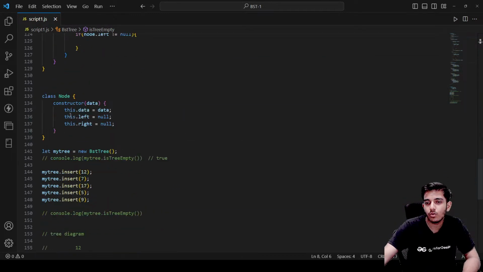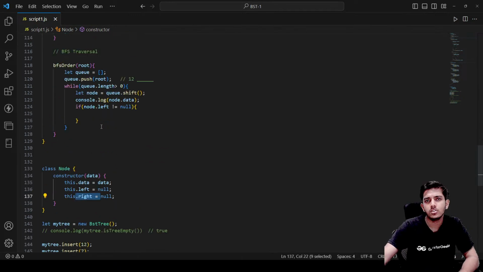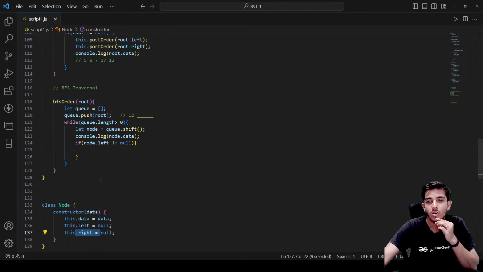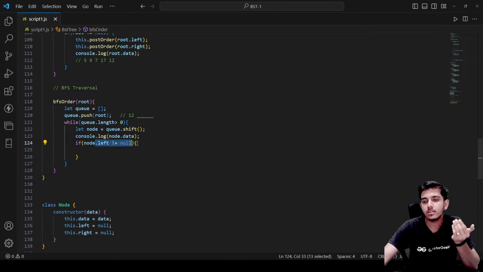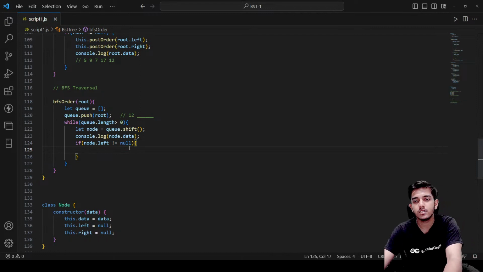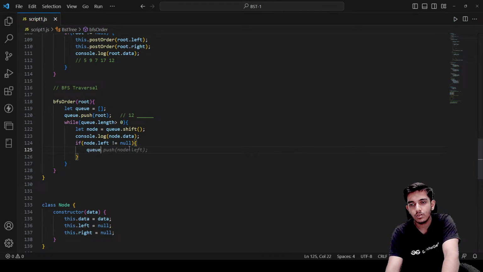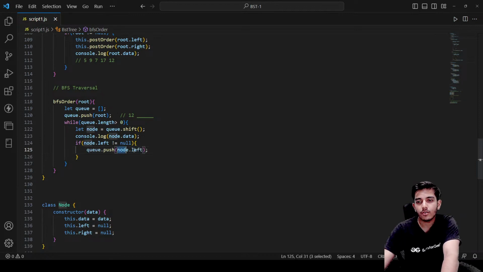And we have created a node here. Here you can see that we have created left as null and right as null, so it was covered in the last video. You can check that out. Now again here we have simply said that if the node has a left child, then simply push the left child into that array. So I'll simply say q dot push and whatever is the left child.